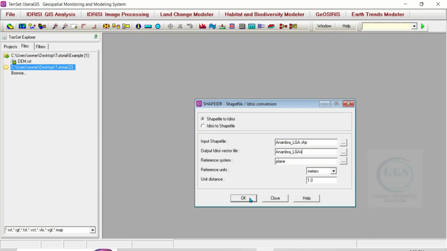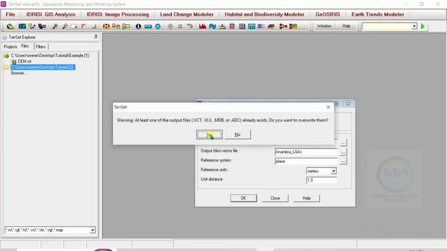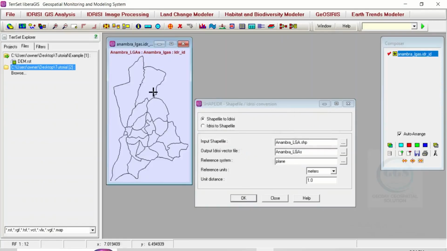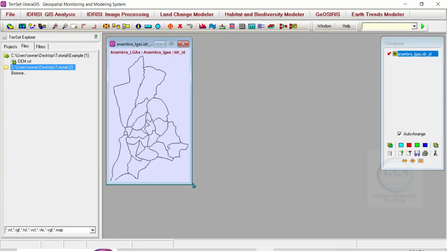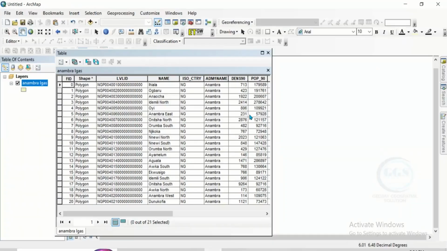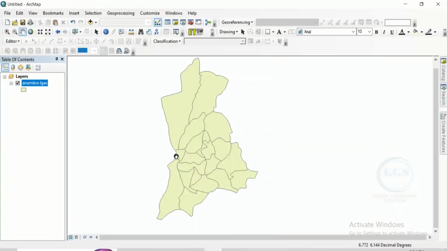Then click on OK. Click Yes. Click OK. Yes, it has been loaded. Then you can now click on Close. Let's expand it to see it better. So if you look here, this data is the same one we have in ArcGIS, the same shapefile.